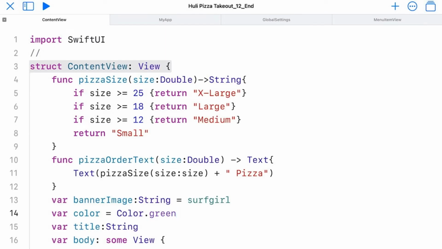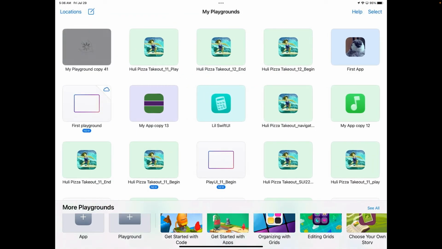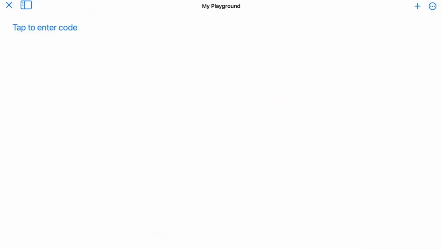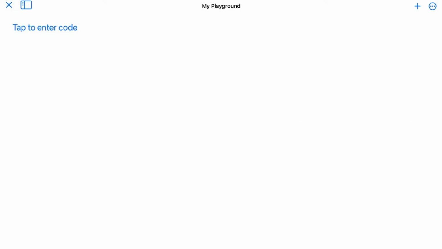Content view has the word struct in front of it. There are two kinds of objects, known as value and reference types. Close the app, and we're going to make a new playground by hitting the rectangle, and open it up. Structs like content view and simple types like string and int are value types. They take one value for every instance no matter what. So let's make a struct to explore this.